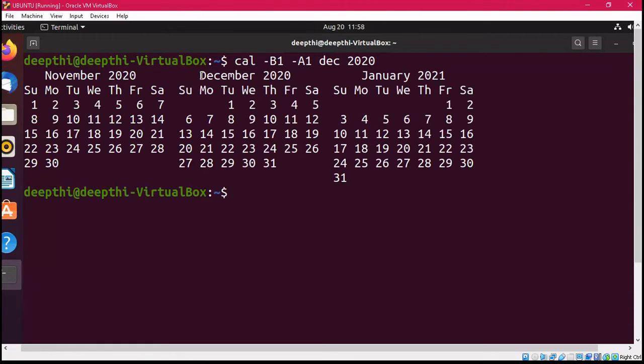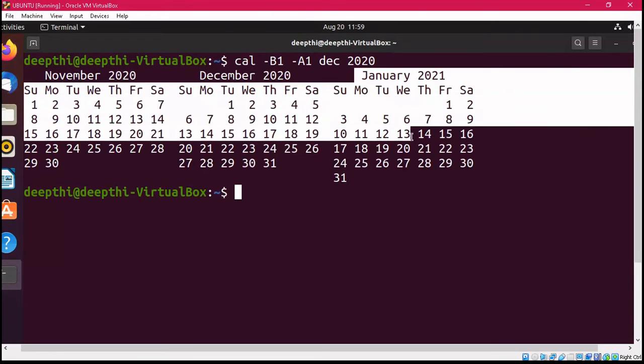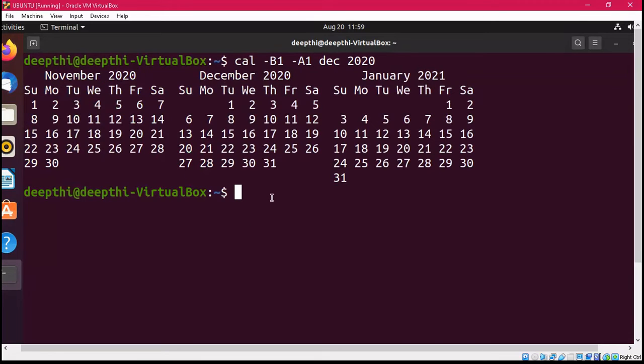You can see that this is the current month, as we have specified here. B is representing before, so the month before is November, and 1 represents only 1 month before December. So 1 month before December is November, in the same year 2020. But 1 month after December 2020 will be a new year, that is 2021, and the month will be January. So it is going to display the month of January, right? I hope it is clear.